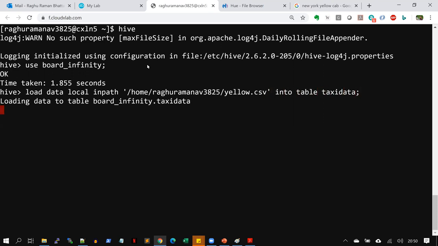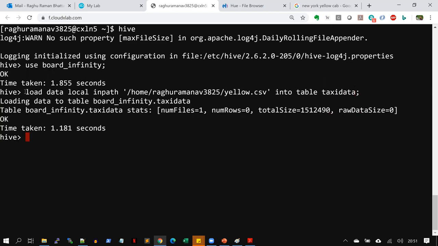taxi data. So Prasanna, the only difference is that if the file is in the local file system, you have to say load data local in path. You have to use the keyword called local. Then you can load from the local file system.